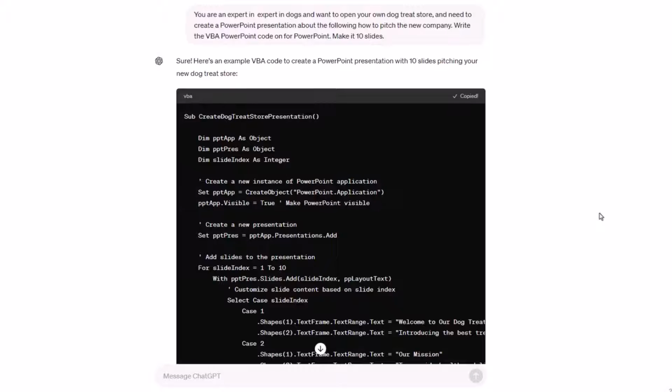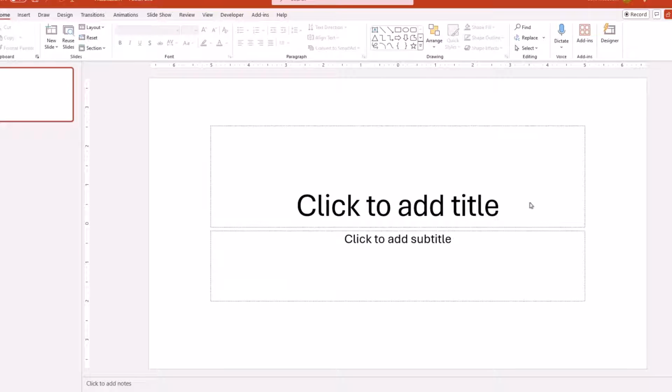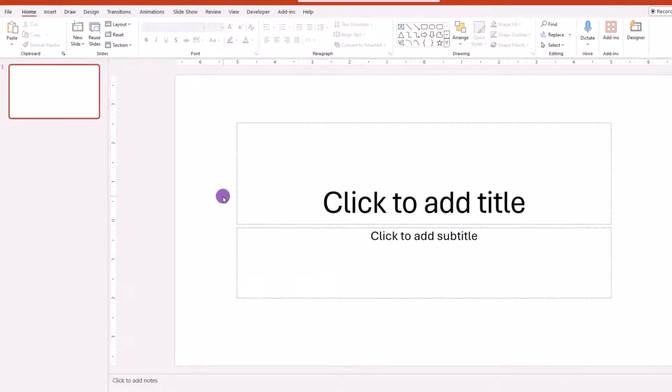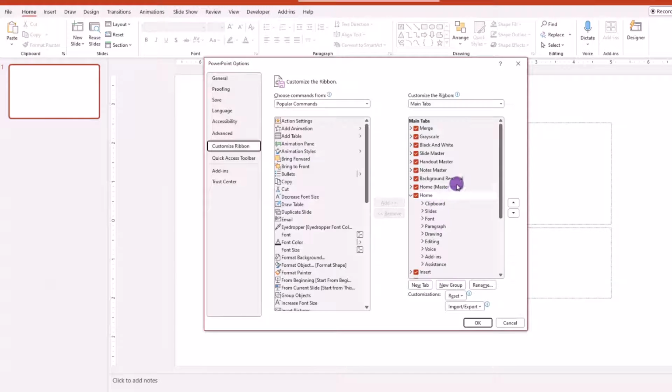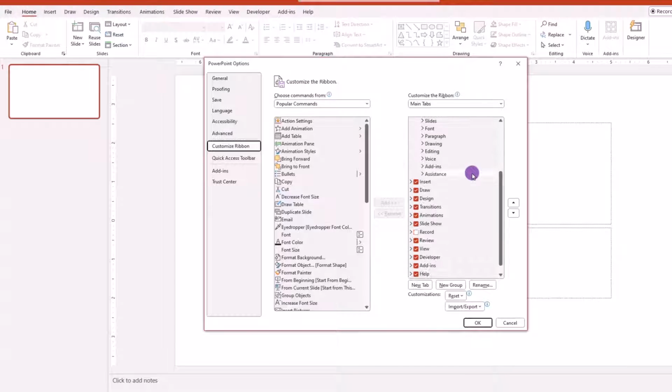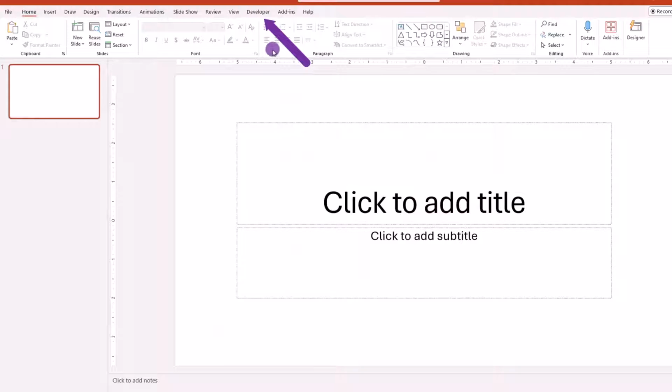After you copy the code, you can go into PowerPoint, and the first thing you want to do is make sure you see the developer tab, because this is where you're going to end up pasting your code. If you don't see the developer tab, click File, Options, then Customize Ribbon, and on the right-hand side, just check the box where it says Developer, then click OK, and you'll see it up here.